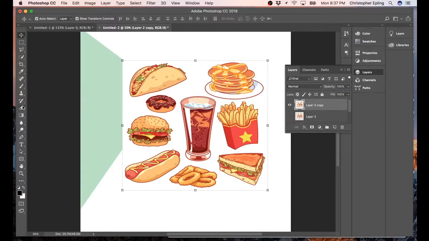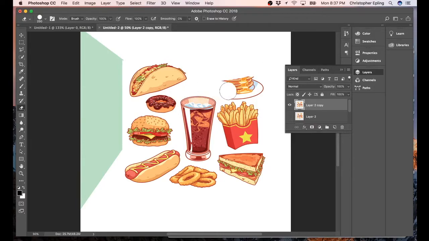Go over here and grab my eraser tool. Make sure that it's pretty big. There we go. It's a pretty good size. Go in now and erase these pancakes off this one. And, of course, erase the donut over here. Great. There we go. Now, I can turn this one off and this one on.